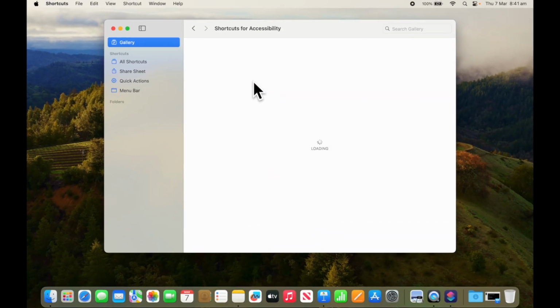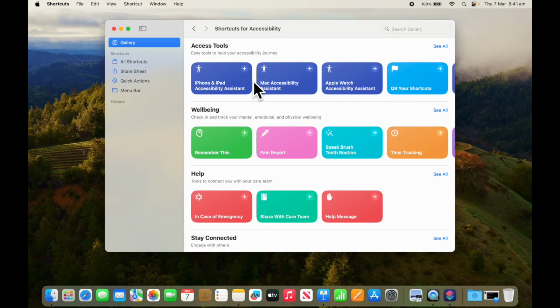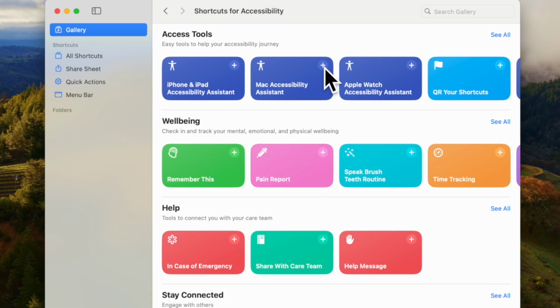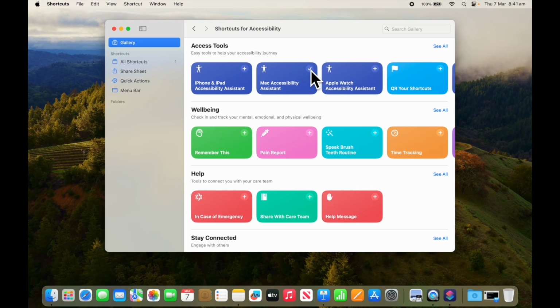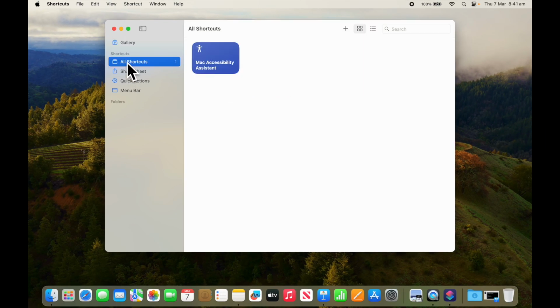So if I click on that, it gives me all of the shortcuts for accessibility. And you can see some of these are also applicable to your iPhone or iPad, which we'll do in a later tutorial. But I've got one here called the Mac Accessibility Assistant. So if I click on the little plus, it's now gone into my shortcuts as a little program that I can run to help with either functionality of my Mac or productivity or those different things. Let's have a look at this one and see what it does, because it's going to really support me as a user of my Mac.